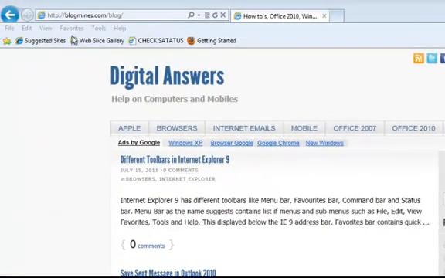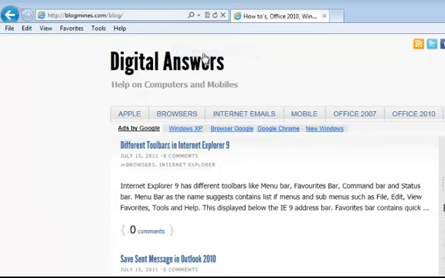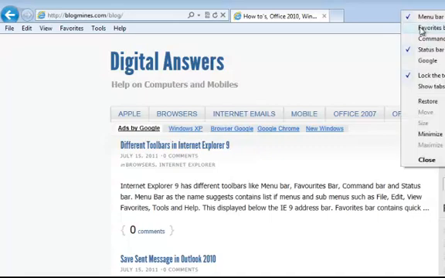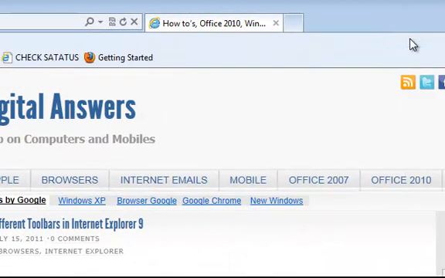By default, the menu bar, the favorites bar is hidden in Internet Explorer 9. If you want to unhide the favorites bar, then you can try the following options. The first one is by right clicking on the space and then selecting favorites bar from the context menu. This should bring you the quick links back.